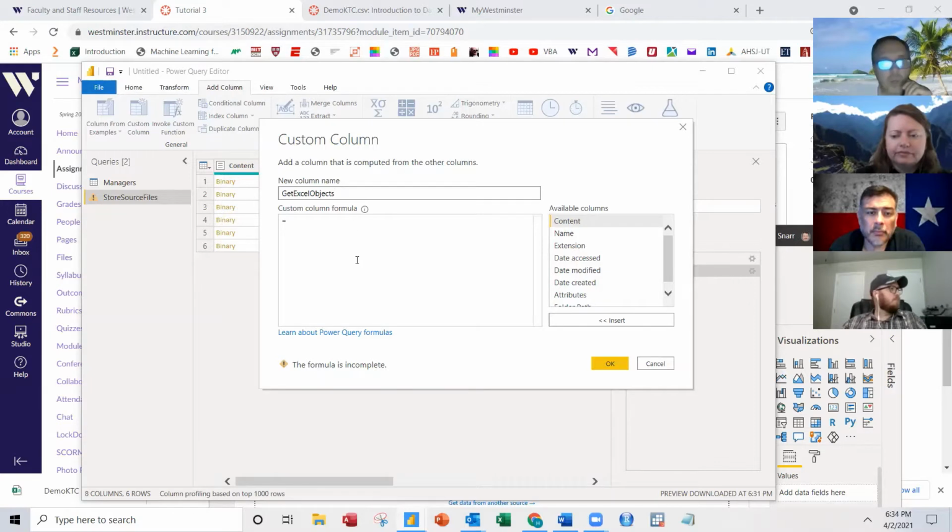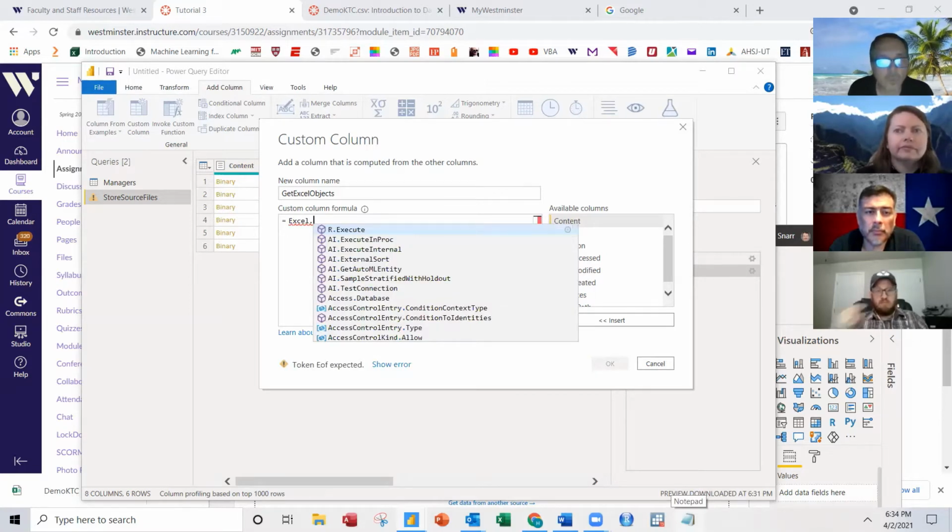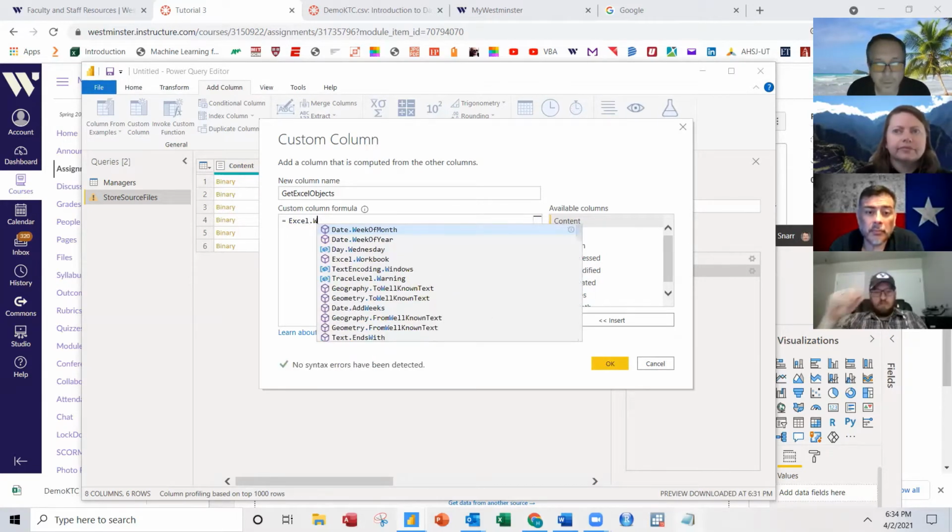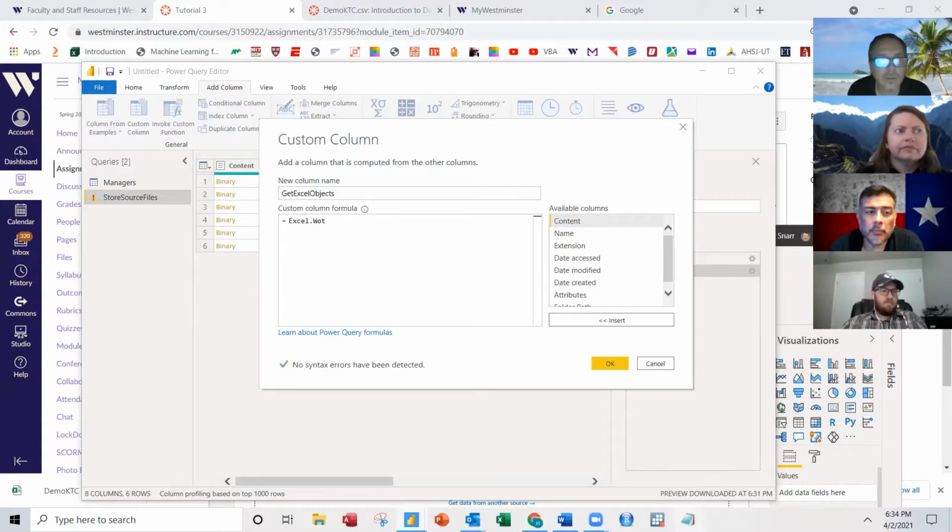Okay, so right now you want to type Excel. Whoop, where'd it go? There we go. Excel dot, and you want to look for workbook. You want to click on Excel workbook. What the heck happened to it? Man, something's going on here. I guess maybe it doesn't like my mouse.